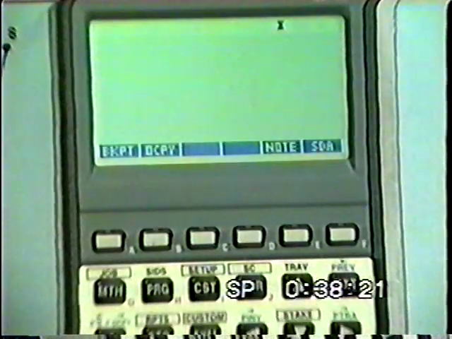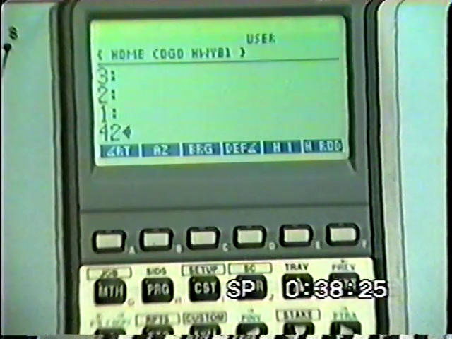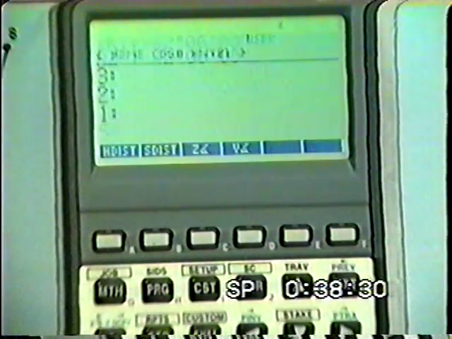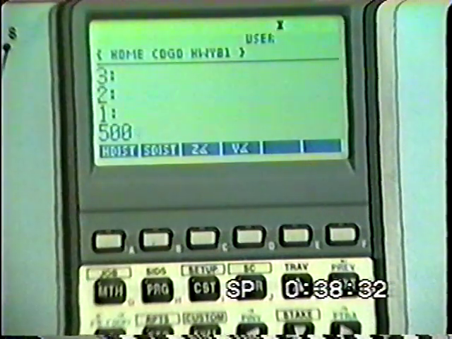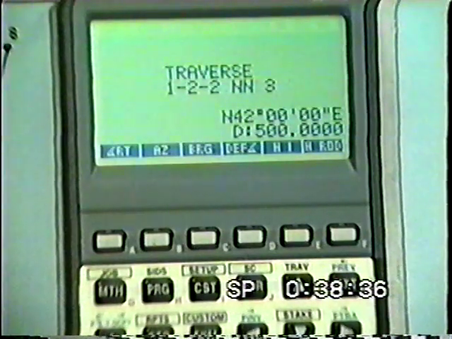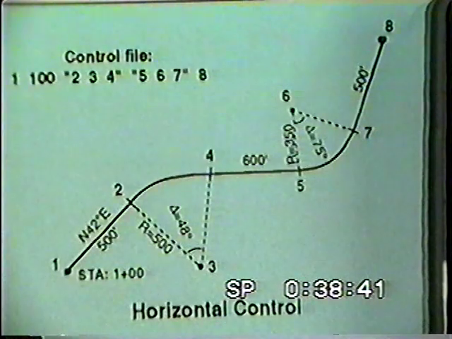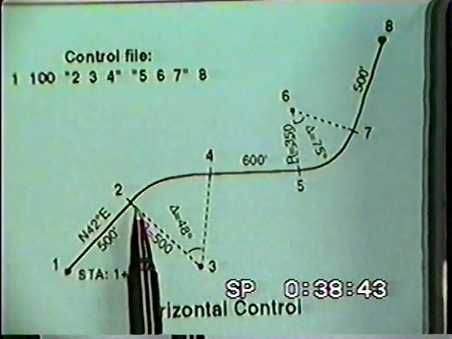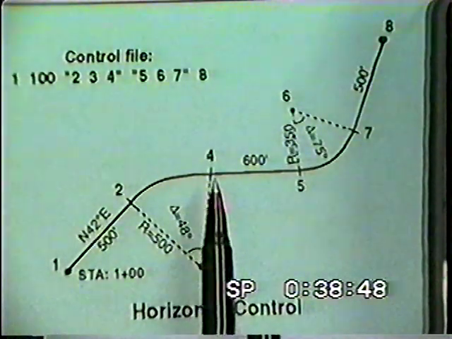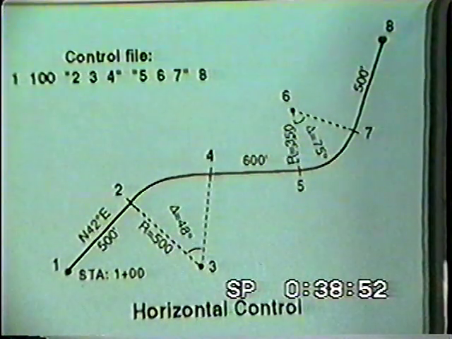Press Traverse and key in 42 degrees. Press Azimuth for 500 feet and press Horizontal Distance, and it stores point 2. We're at the PC of a curve where we want to store the radius point or curve center and the PT. We'll show you now how to do this.